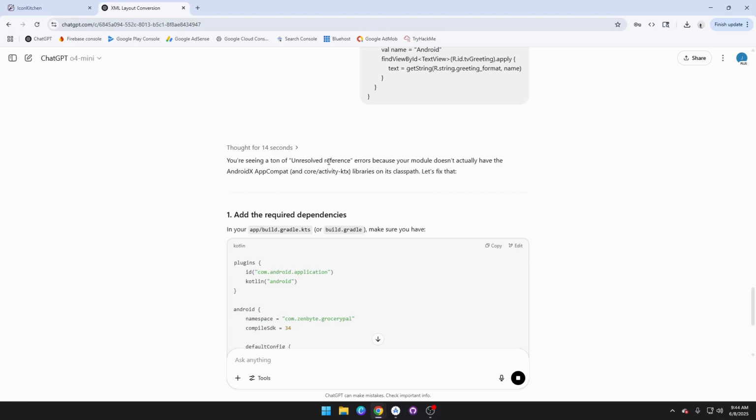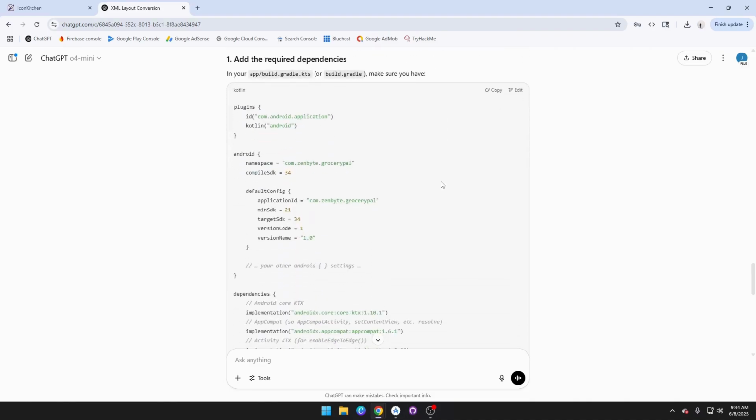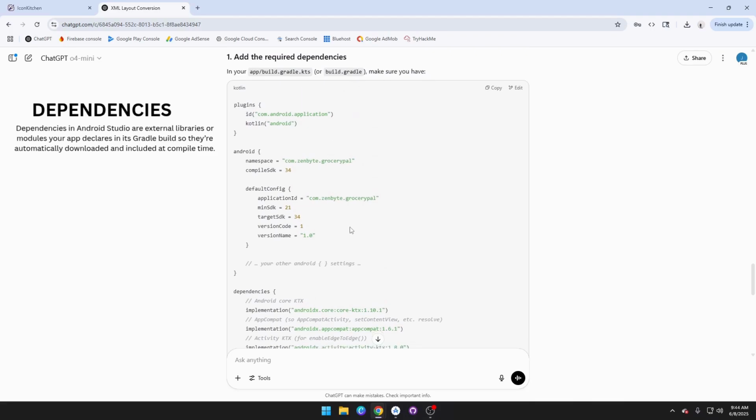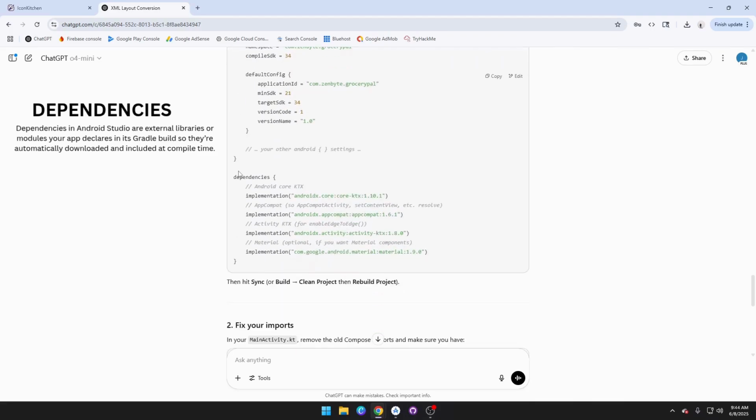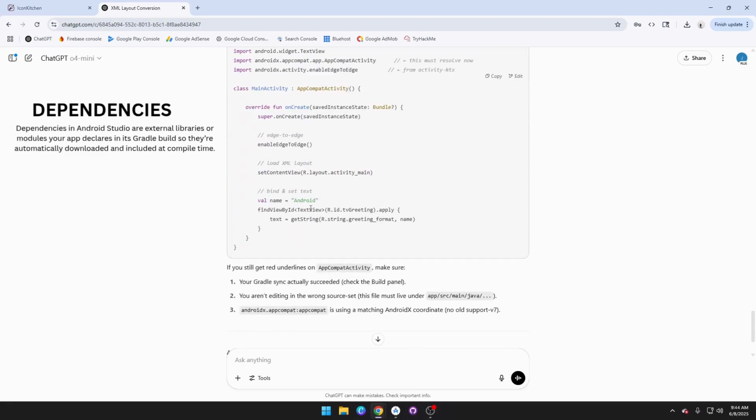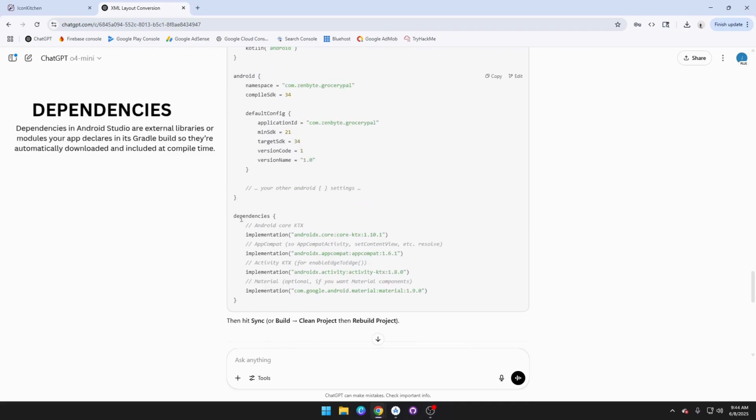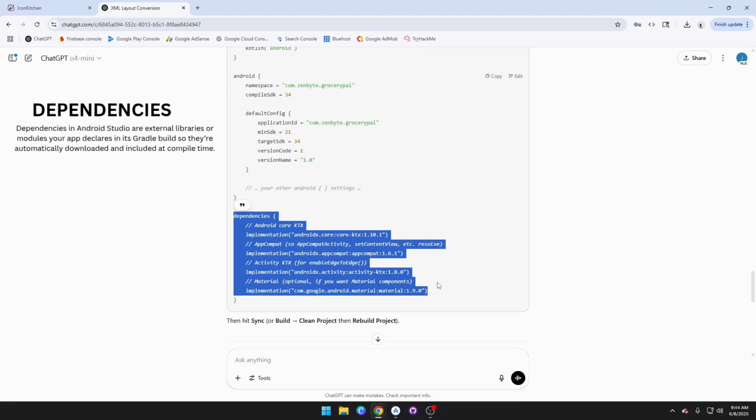You're seeing a ton of unresolved reference errors because your module doesn't actually have AndroidX AppCompat libraries in your classpath. Let's fix that. Add the required dependencies. Again, it gives you the path. Make sure you have these, then hit sync, build, clean project, right? So it's asking us to make sure we have these dependencies.